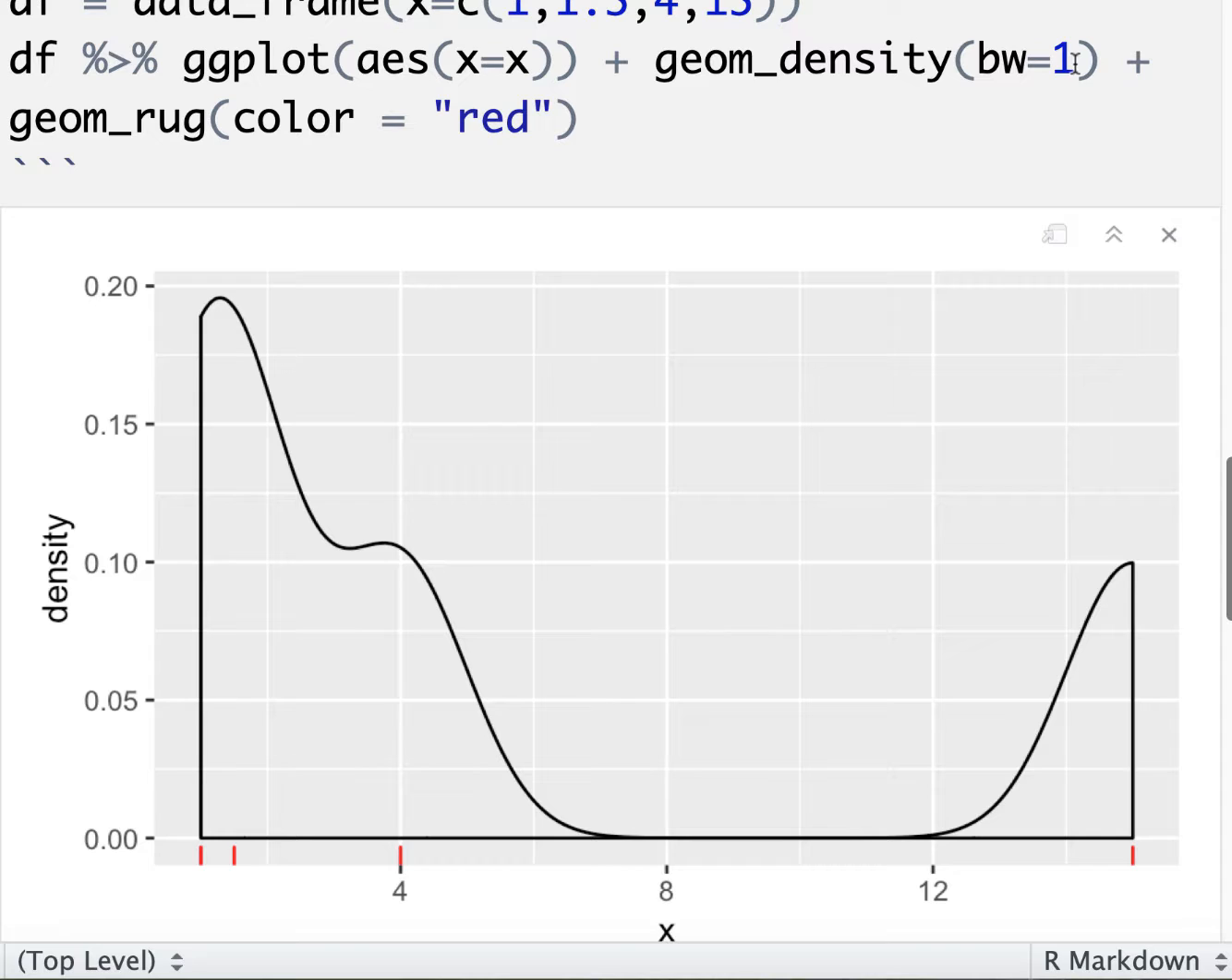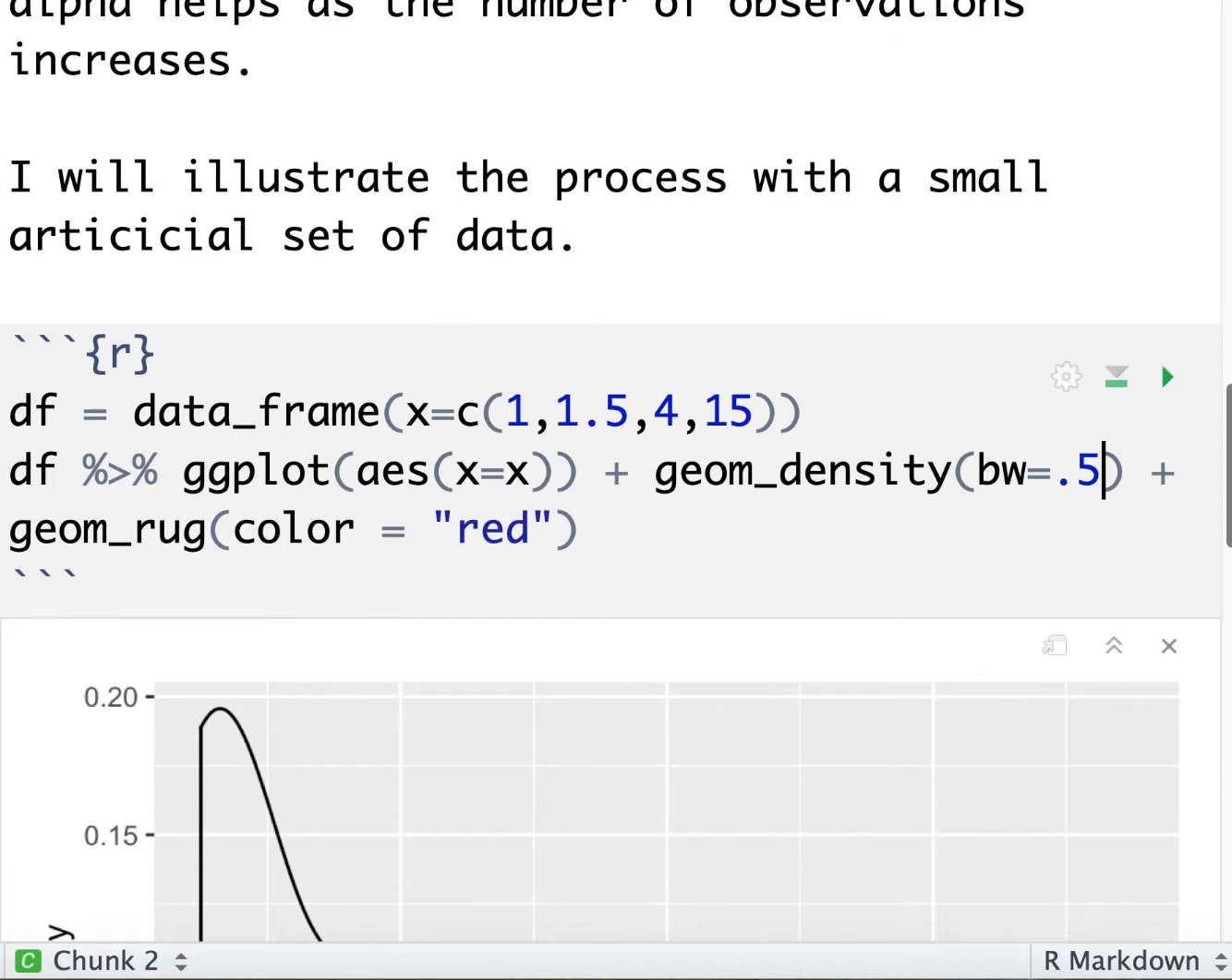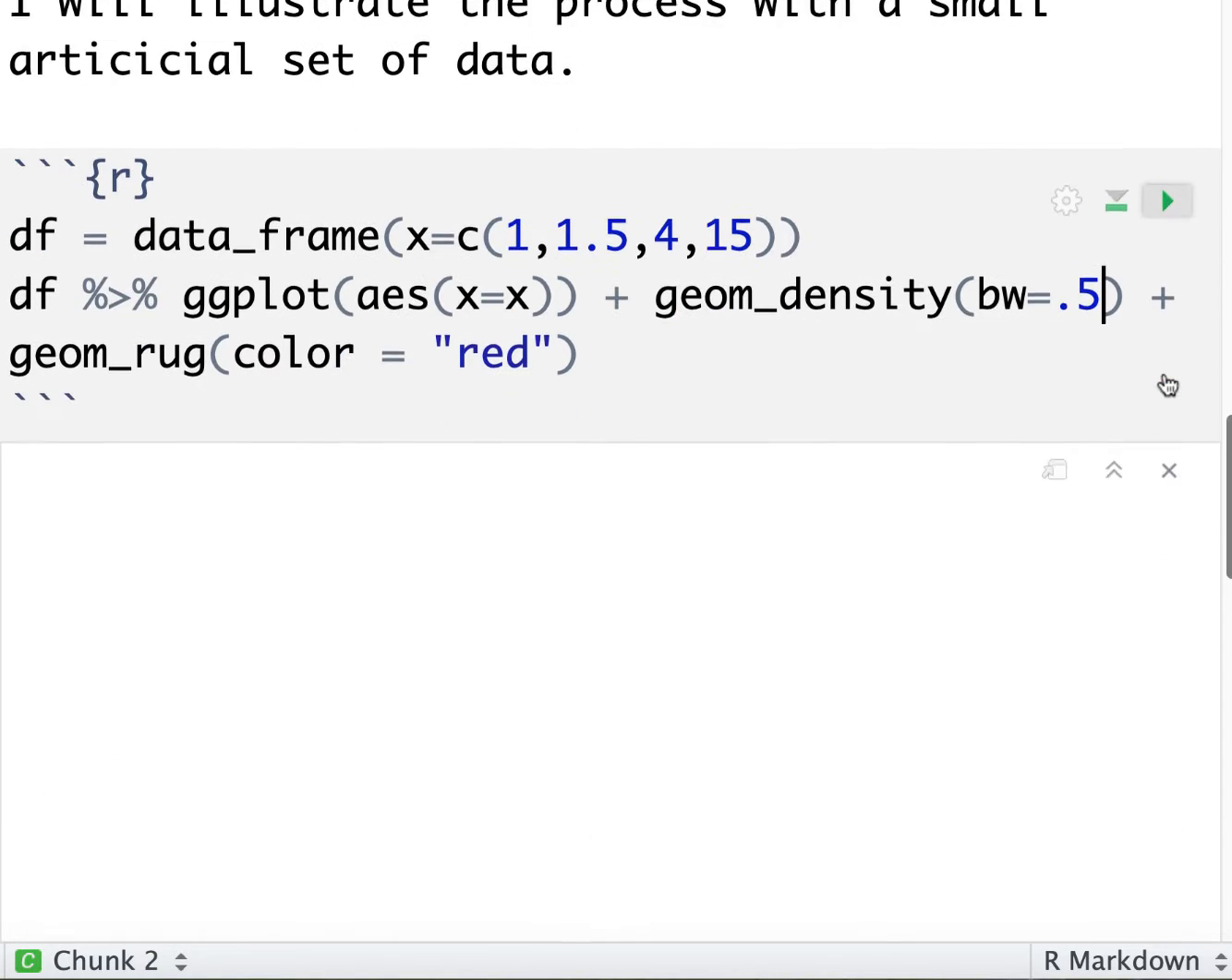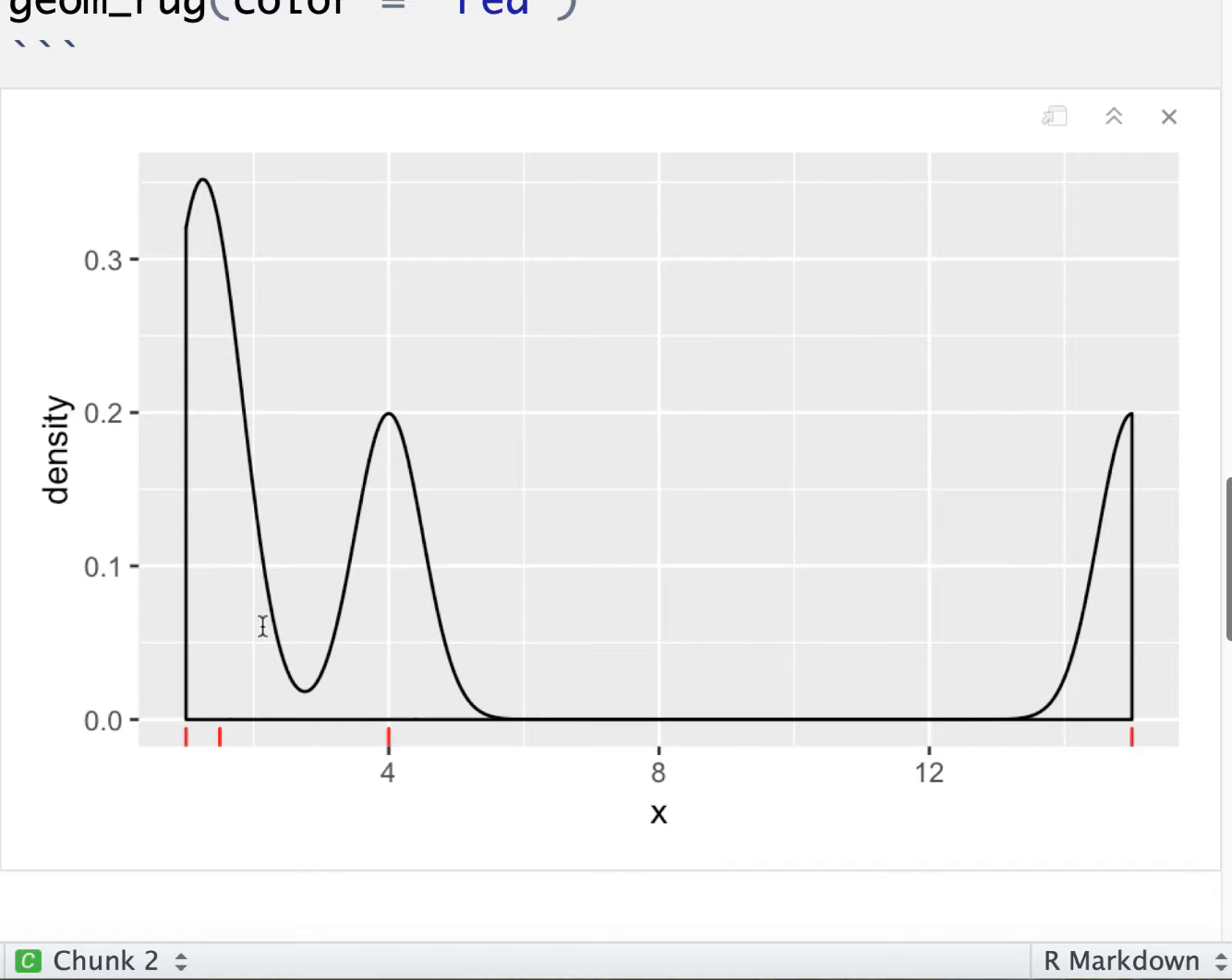Right now I've got BW set to 1. And what we can do, we can make it more jagged, that is more clearly identify the points by cutting down the BW. Change this to 0.5 and run the chunk again. And you notice now that we've got more clearly defined these extra points.